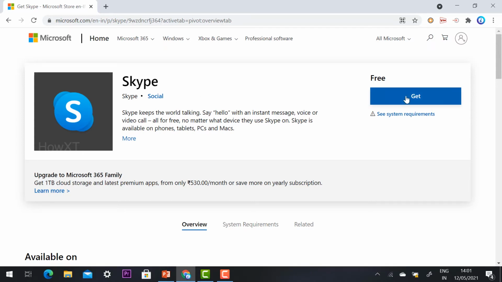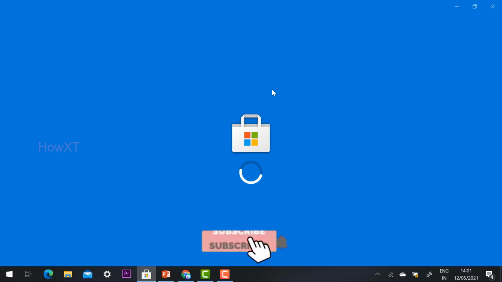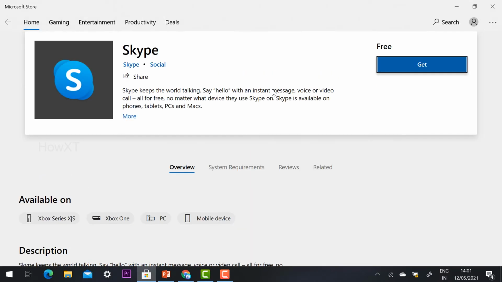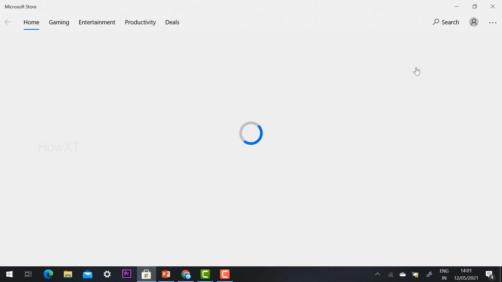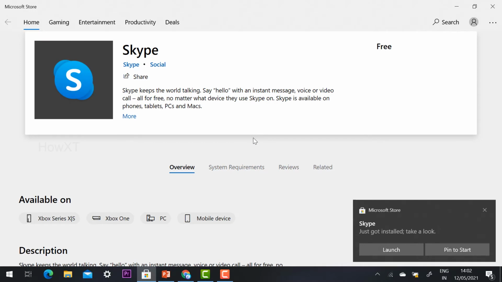If I want to get this, I just click the get option, and it will automatically direct me to open the Microsoft Store. Once I click open Microsoft Store, my Microsoft Store will open and Skype will be installed automatically. So if I want to get Microsoft Skype, I just click here to get. Within a few seconds, my Skype will be installed on my laptop or desktop. Yes, within a few seconds, my Skype has installed.